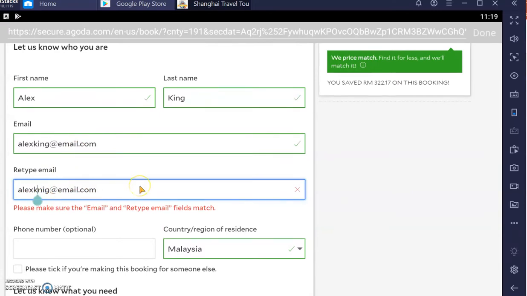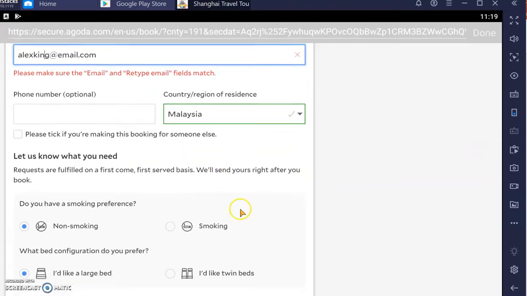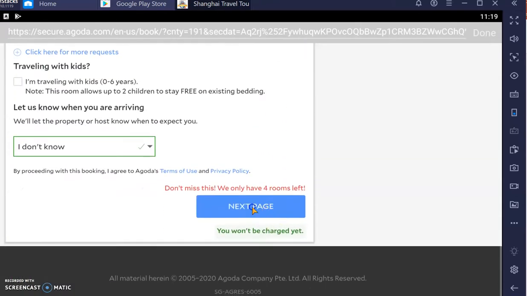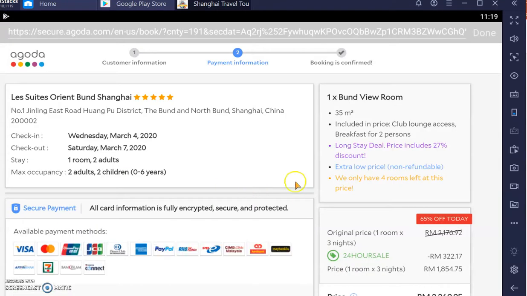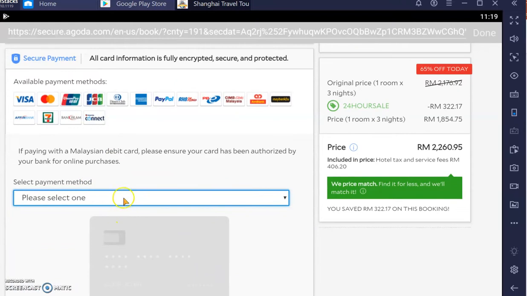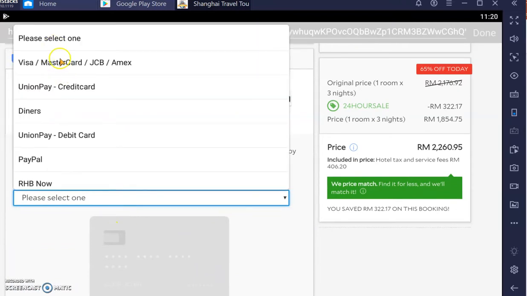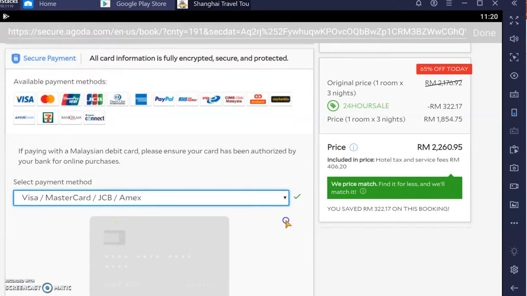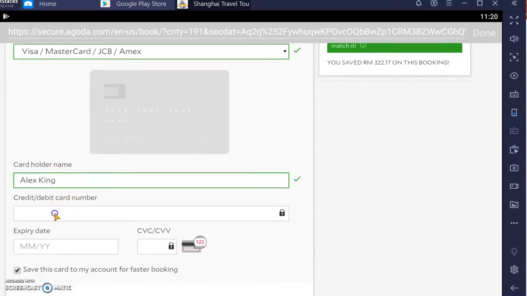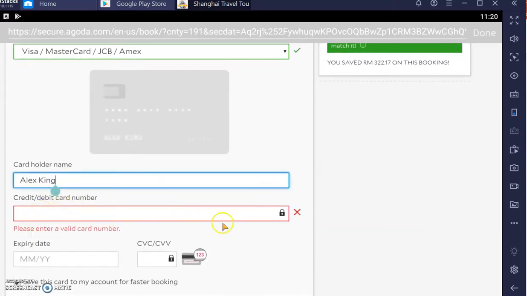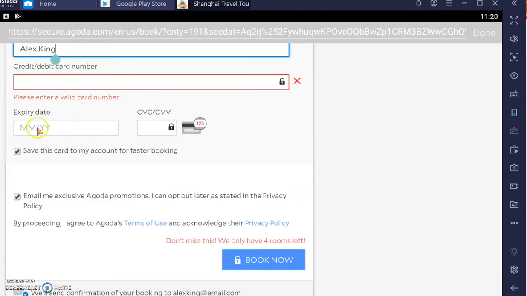Okay, I have to input the correct email. Okay, scroll down, tap on next page, and it will redirect me to the next page for me to make payment. I can select the payment method. Let's say I want to select Visa, MasterCard, JCB, Amex credit card. Then I have to input my card holder name, my credit or debit card number, expiry date for my credit card or debit card, and the CVC or CVV code.